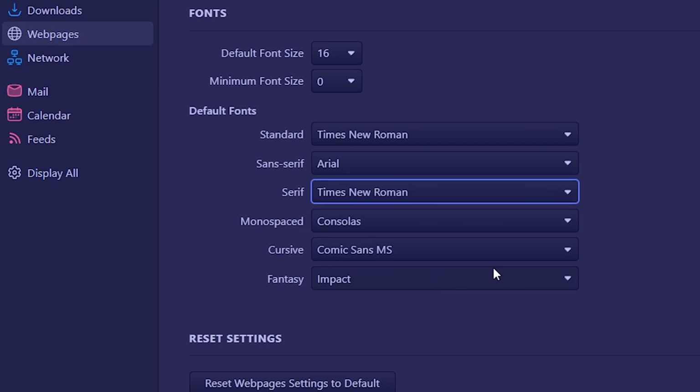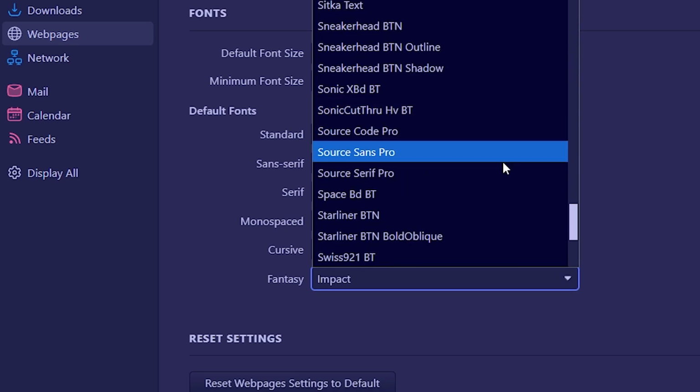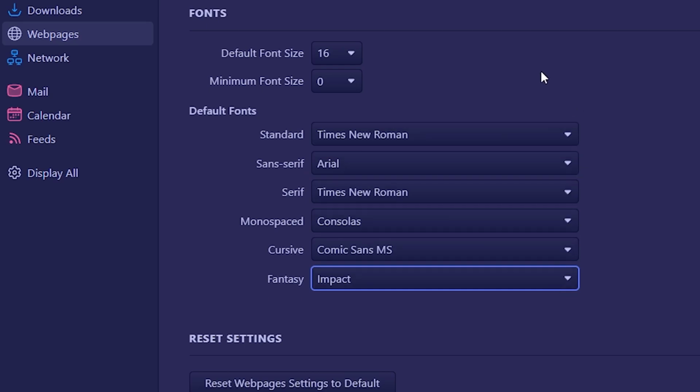You can click on any of the drop-down menus to browse the fonts installed on your computer and choose the ones you prefer. As you experiment with different fonts and sizes, you'll be able to find a combination that feels more comfortable for reading and browsing.